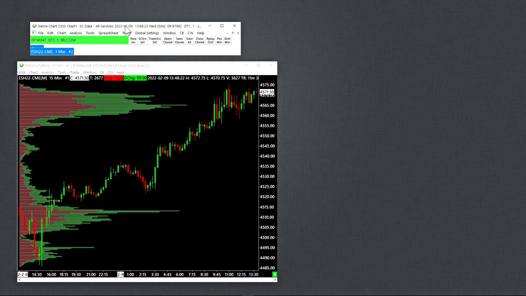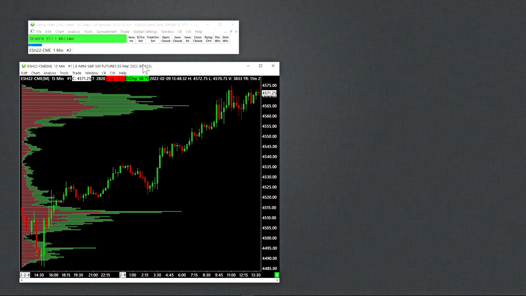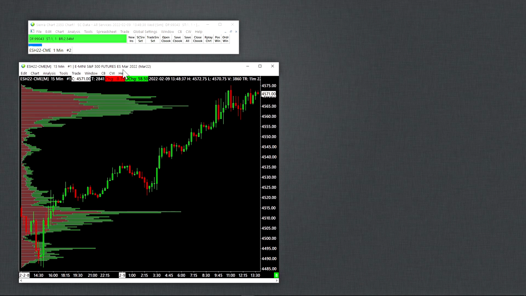As you can see here, we have the main application window of Sierra Chart. We are connected to SC Data All Services for market data only. And I have one chart that has been unattached from the main application window, and it is set to the S&P 500 E-mini futures on a 15-minute price chart. So this video is going to be a basic introduction type of video to the volume by price, and we're going to cover some of the most important settings in the study.